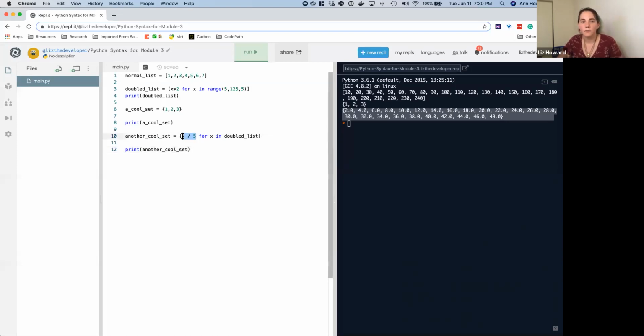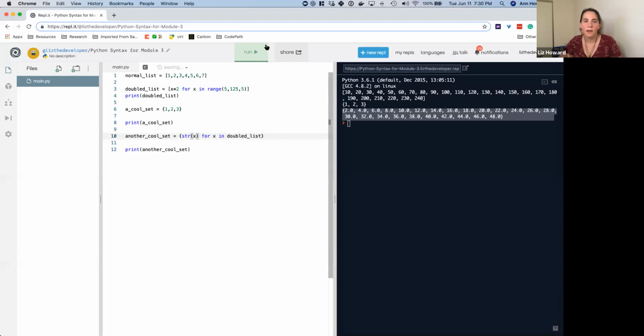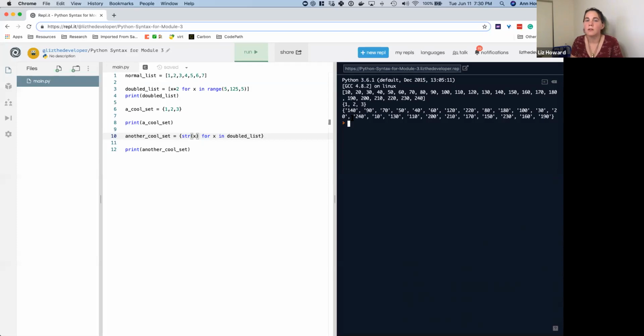So again, this first part is the expression that you're going to use to transform x. You can turn it into a string instead of dividing by 5, and each one is now a string. And you can see that they're not ordered. Again, sets are not ordered. Like 140, then 90, then 70, then 50, and zeros in the middle. How does that make any sense, right? So there's no idea of order that's really stable. So you can't use a set in a sequence where the order matters. That's the main difference between these two.